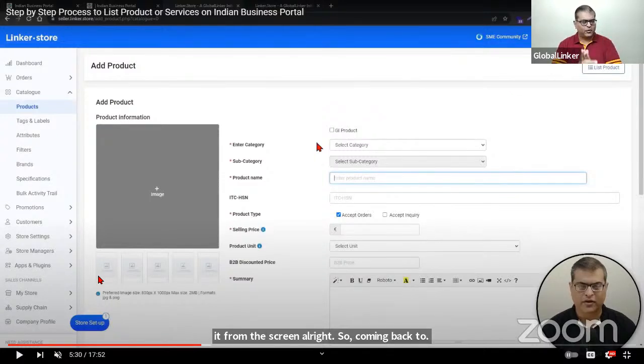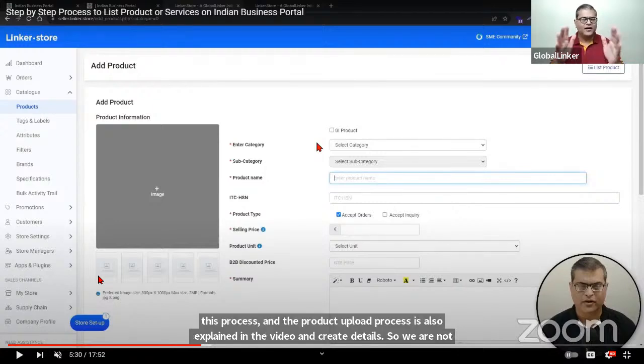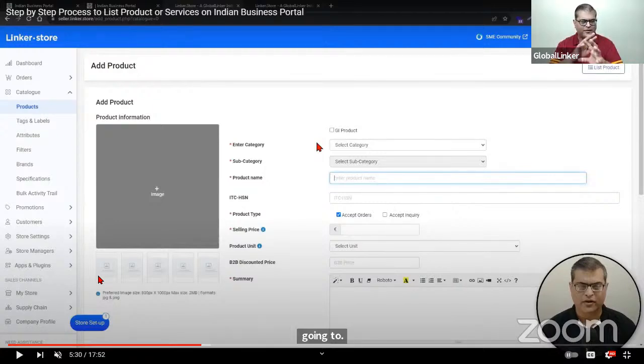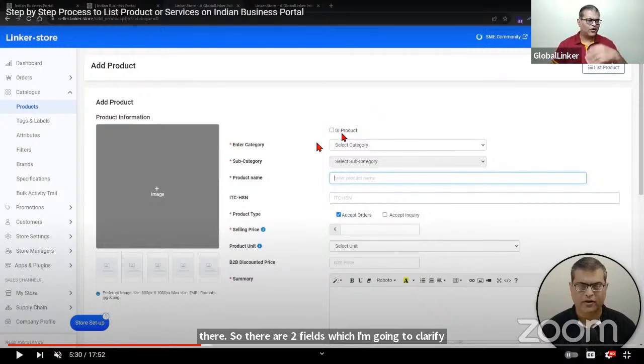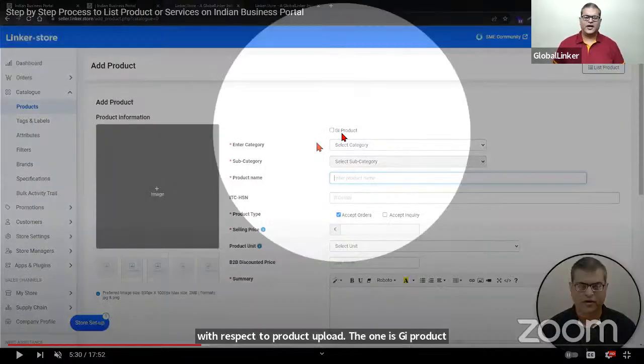A minimum of one product has to be uploaded to complete this process. The product upload process is also explained in the video in great detail, so we are not going to spend your valuable time there. There are two fields which I'm going to clarify with respect to product upload. The first is GI product, and GI product happens to be a popular question as well. So what is GI product? You can see GI product is here.